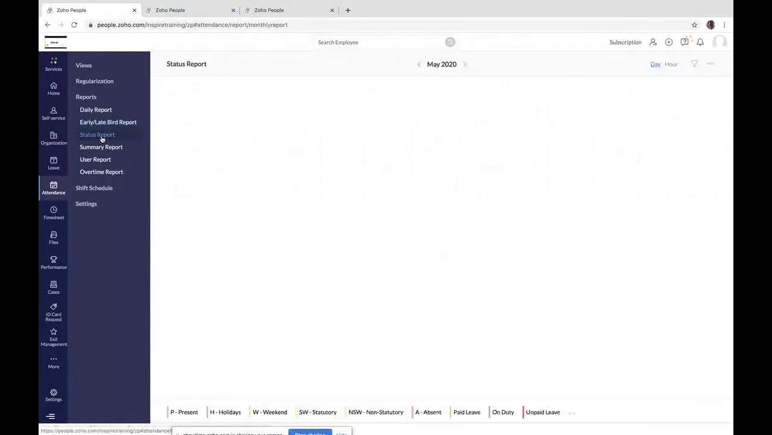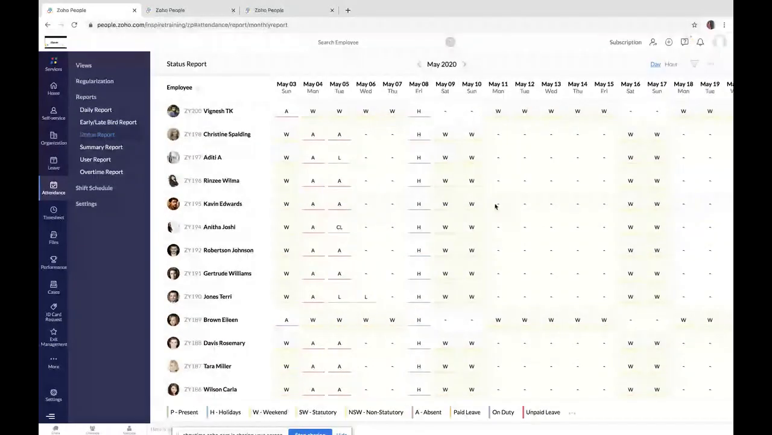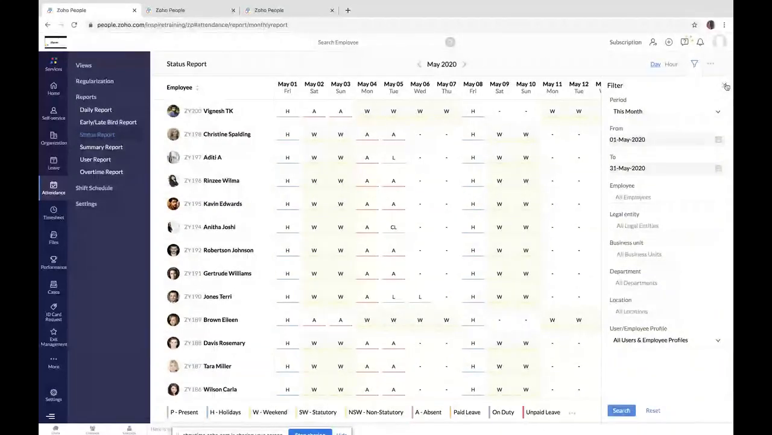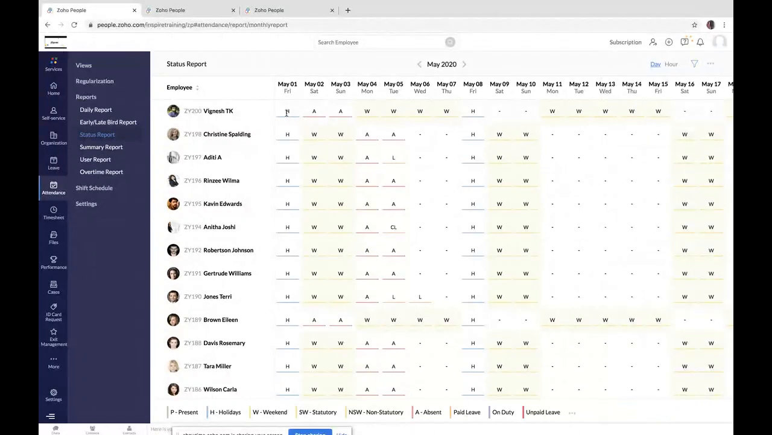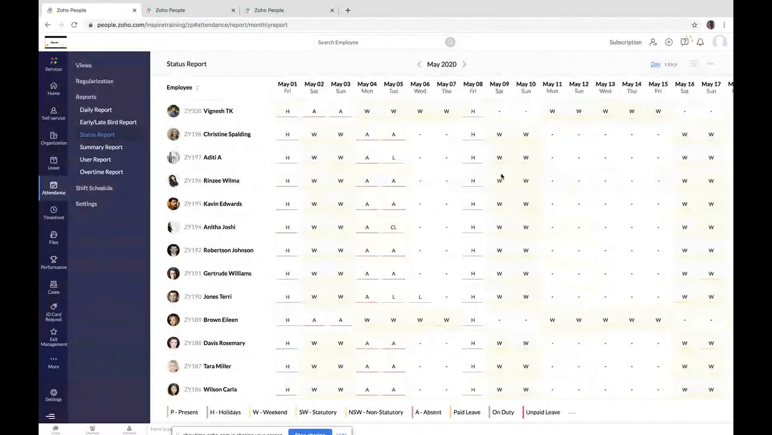Going to the next report, status report. So here you'll be having the entire attendance and leave status of all the employees. By default, we'll be providing the all locations, all department data here. So you'll be able to see if an employee is on holiday, or if he is absent, or if he has taken any respective leave, or if it is a weekend based on this color definition. And we do have a legend over here in order to know which representation represents which leave type or which status of attendance. So this is also used in order to plan your team activity in an efficient way.